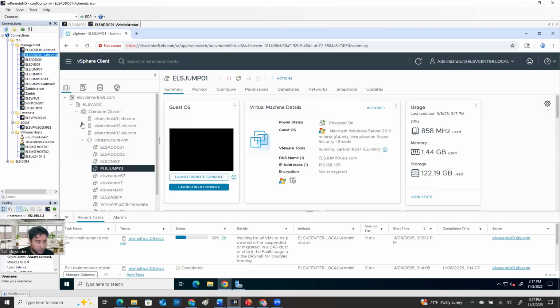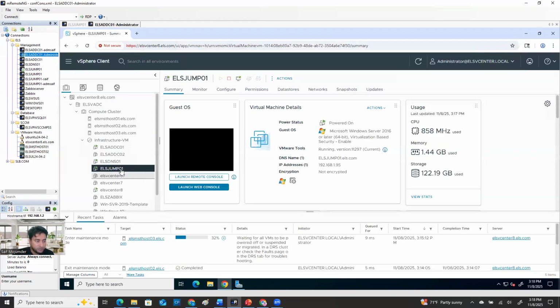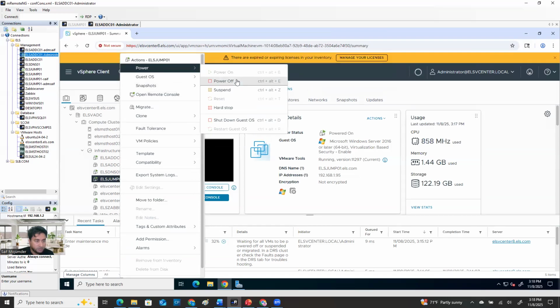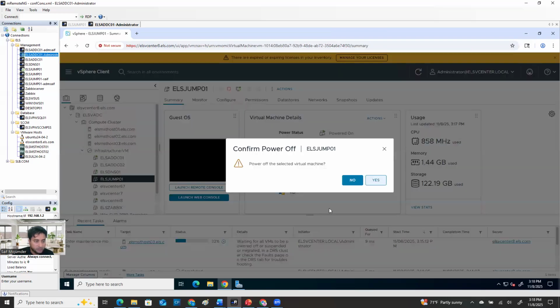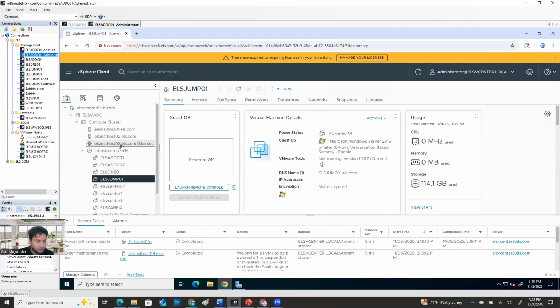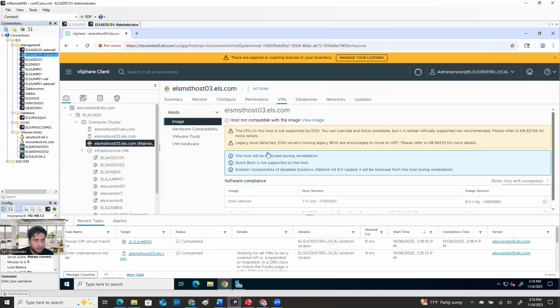So I'm forcefully shutting down this machine because I'm not going to use this jump machine anymore. So I'm just going to shut it down, and I'm going to use this one. Right click on it, Power, you can say Power Off. Yes. You see, immediately this one went to maintenance mode because there are no VMs.